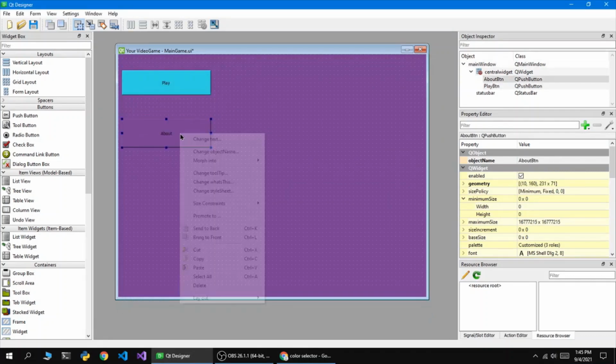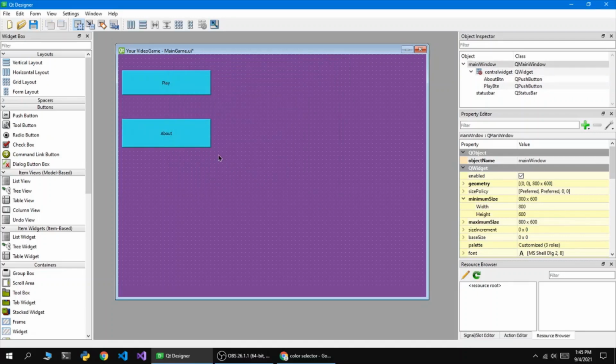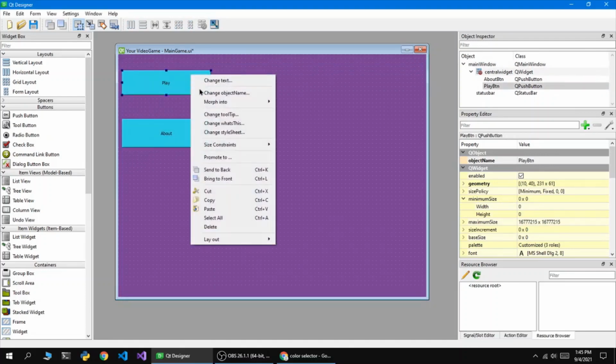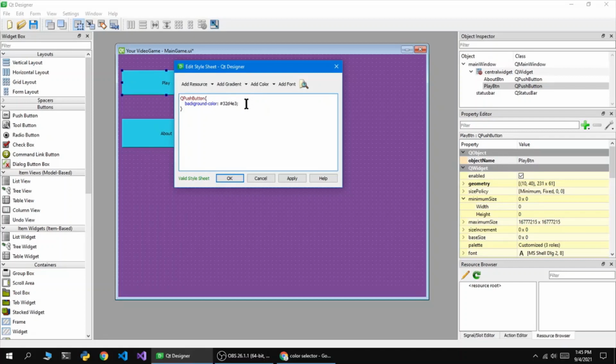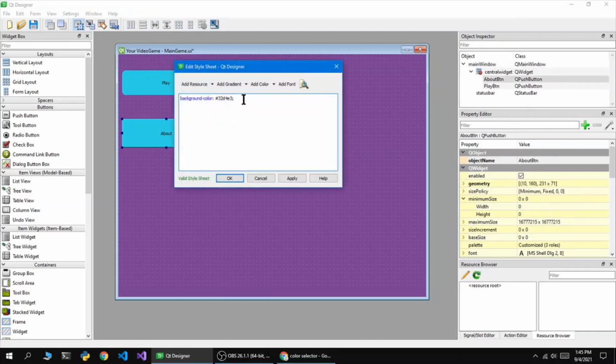Okay, now we'll do the same to this button, background color. Okay, now the buttons might be looking a bit awkward without any design. So now what we'll do is add border radius to them. Border radius, I think it should be 10 pixels. Okay, border radius 10px and border radius 10px.